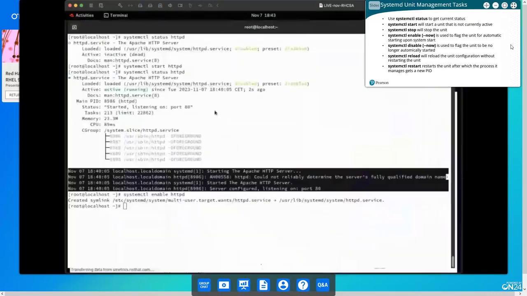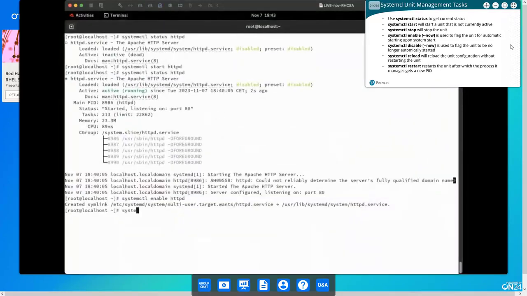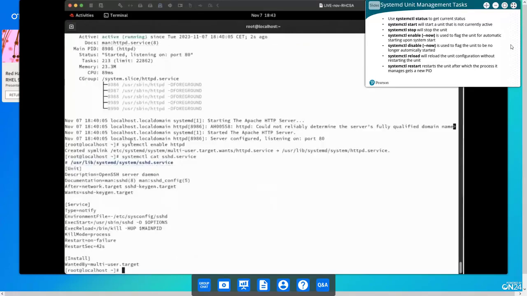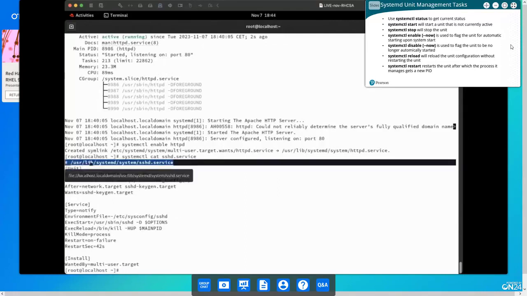I need to demonstrate this. Let me use systemctl cat sshd.service, which is showing me /usr/lib/systemd/system/sshd.service. So this is the configuration file that I'm currently looking at. This is what is happening when I'm using sshd.service. I am going to change the parameter, and I'm using systemctl edit on sshd.service to change it.